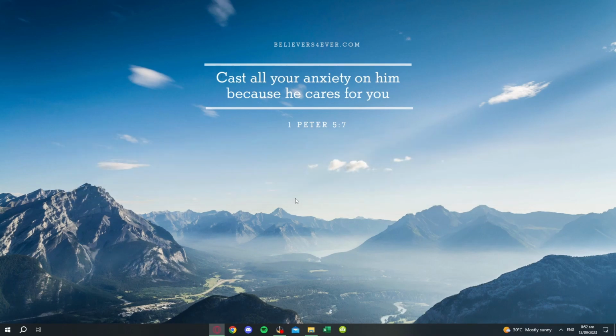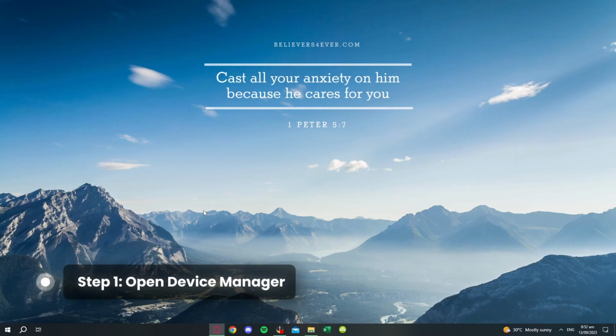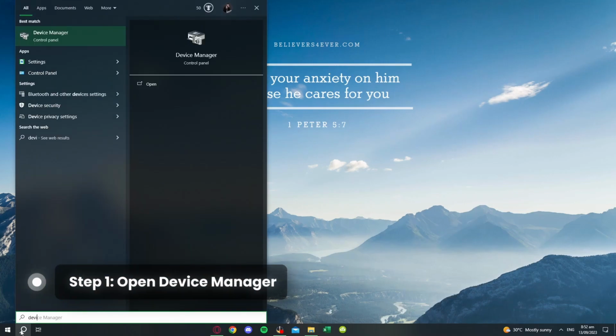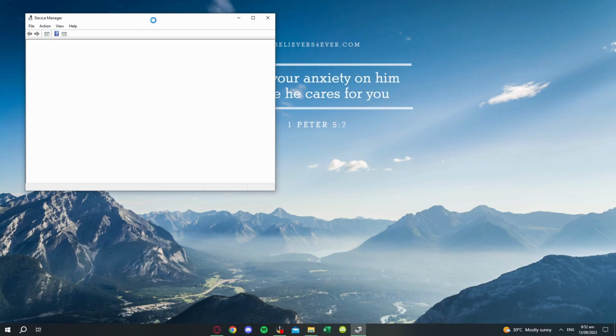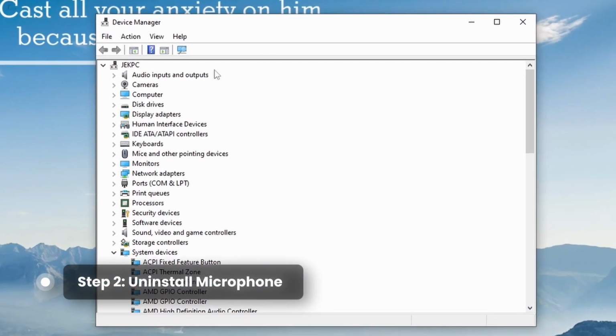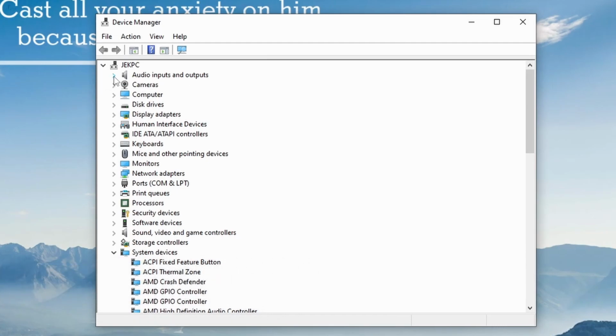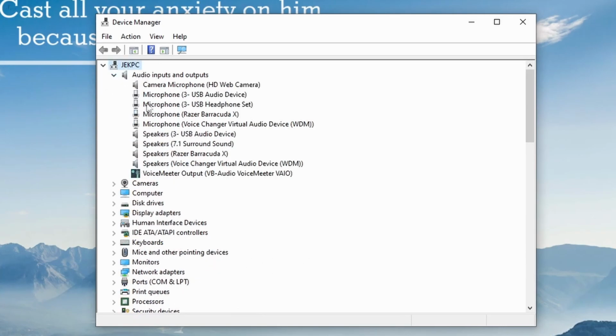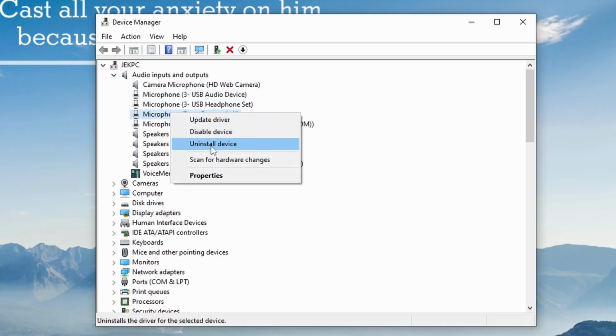For method 3, we'll be visiting the device manager. So step 1 is open the device manager. Over here, device manager, click open. Step 2 is uninstall the microphone. Under audio inputs and outputs, uninstall your microphone. So for example here, there's a microphone. Let's click uninstall, like so.